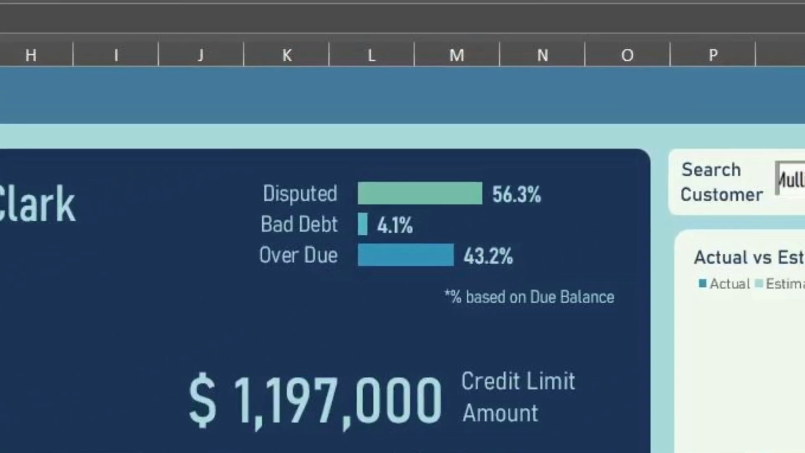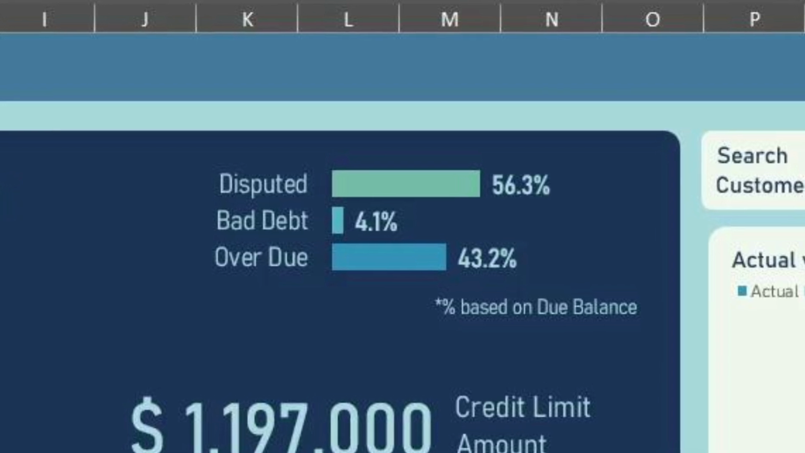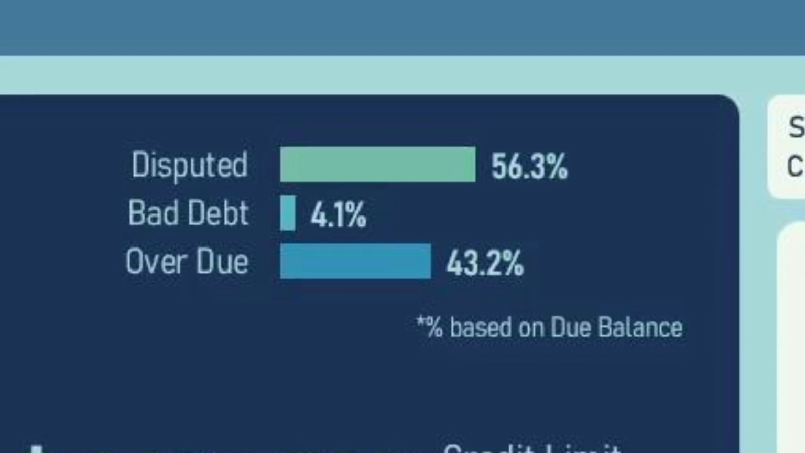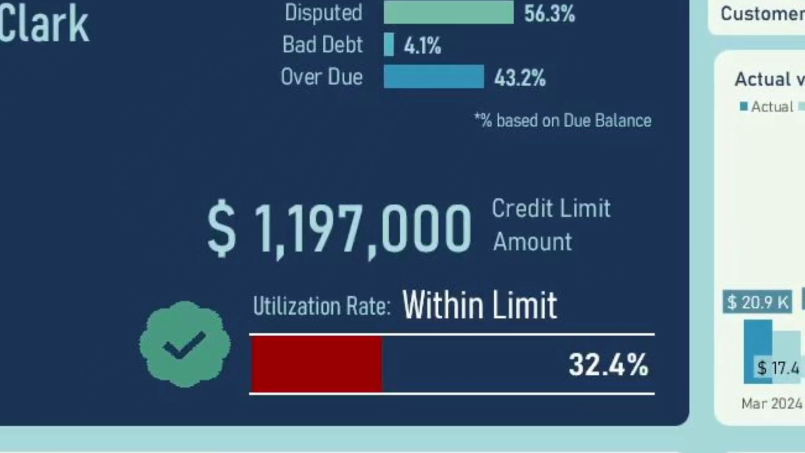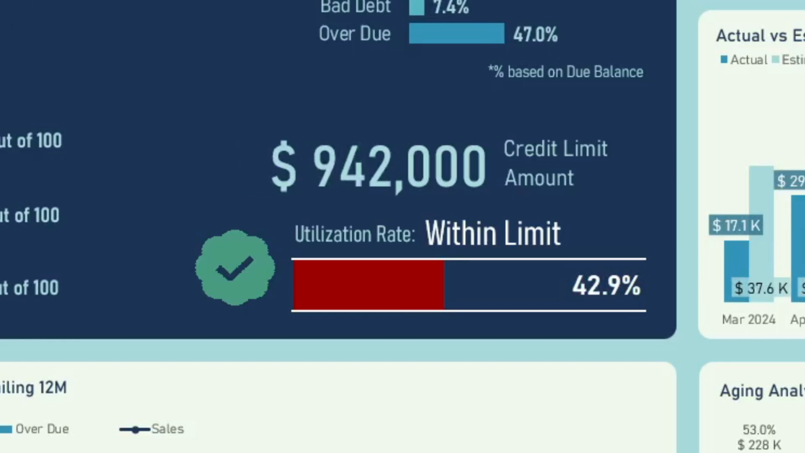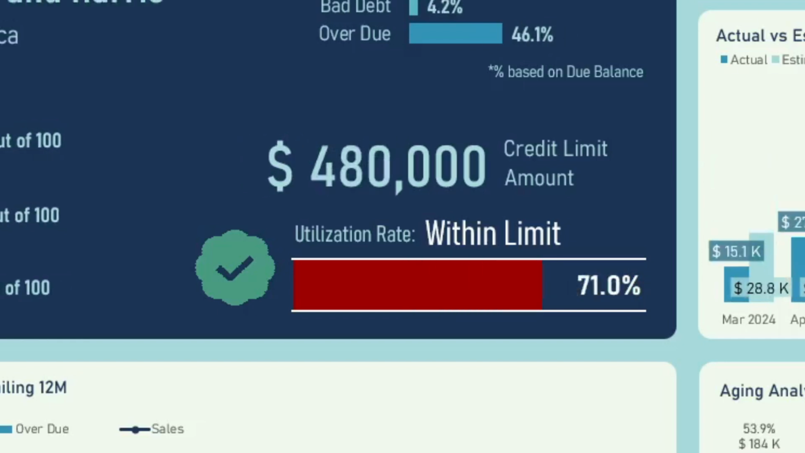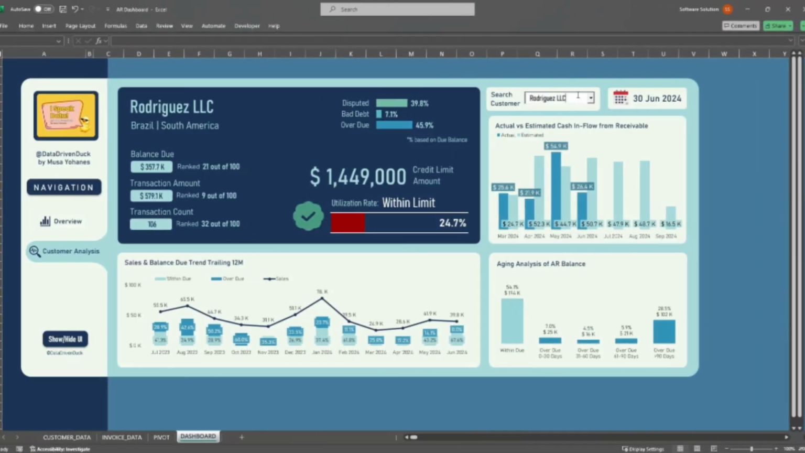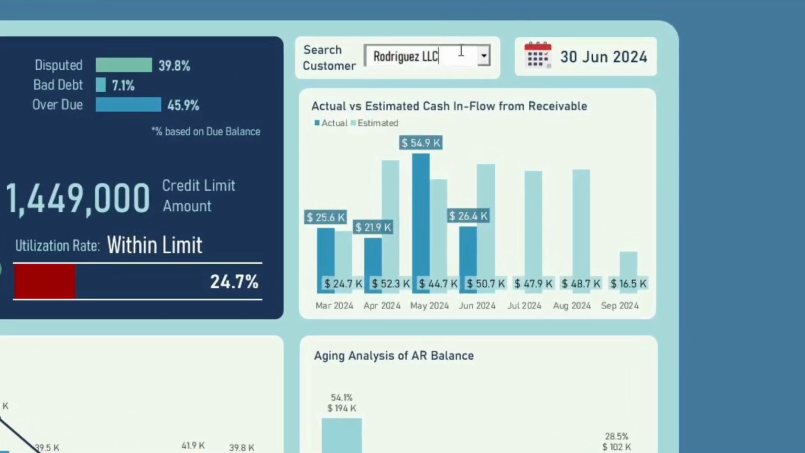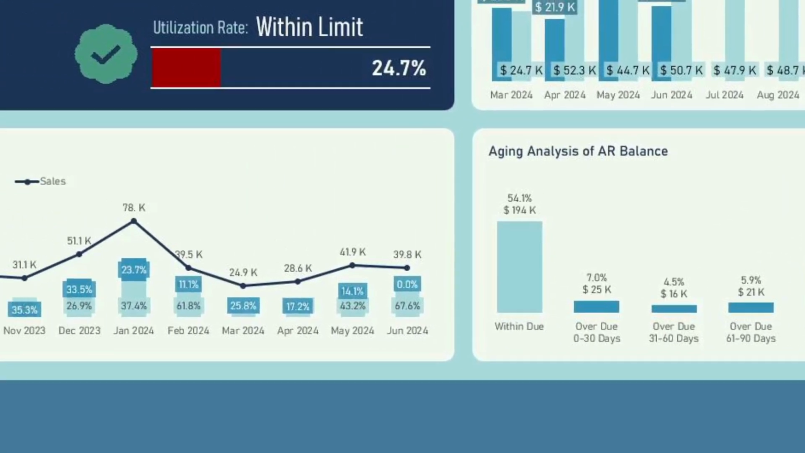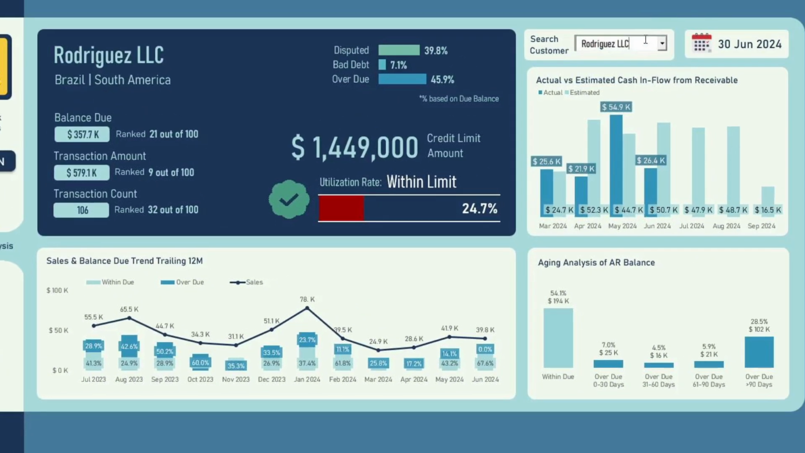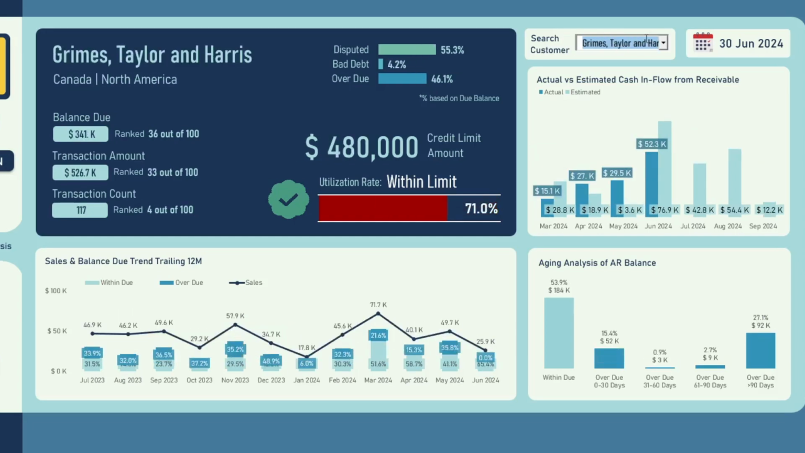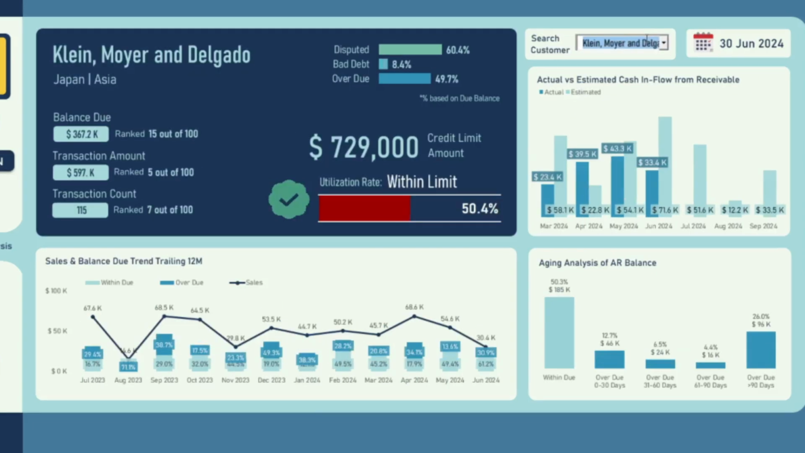To the right, a bar chart shows the percentage of the customer's due balance that is disputed, flagged as bad debt, or overdue. In the bottom right, you'll find the credit limit and utilization rate, complete with a dynamic icon that warns you if the credit limit is exceeded. The other portion of this page features charts similar to those on the first page, but focus solely on the selected customer. As you change the customer selection, you'll see all these charts update accordingly.